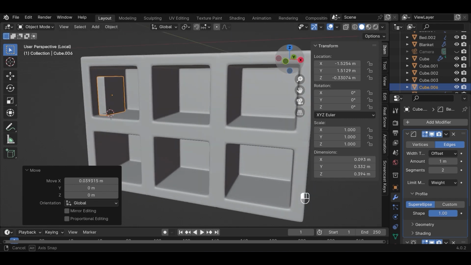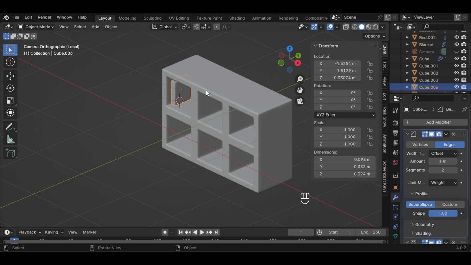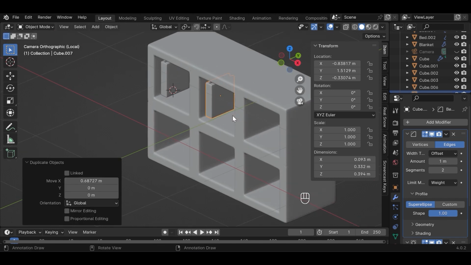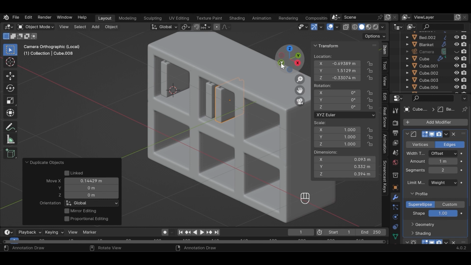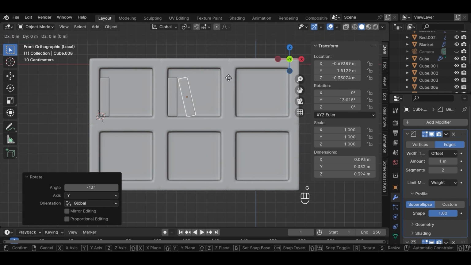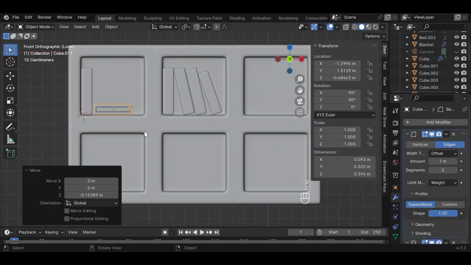Let's duplicate this book to get more books on our bookshelf. To duplicate, select the book, Shift D and move it to where you want to keep. Duplicate another book. For this one, I'm gonna rotate. So R to rotate and RY to rotate in Y-axis. Duplicate the book until you have enough books on the bookshelf, and use R to rotate when necessary.